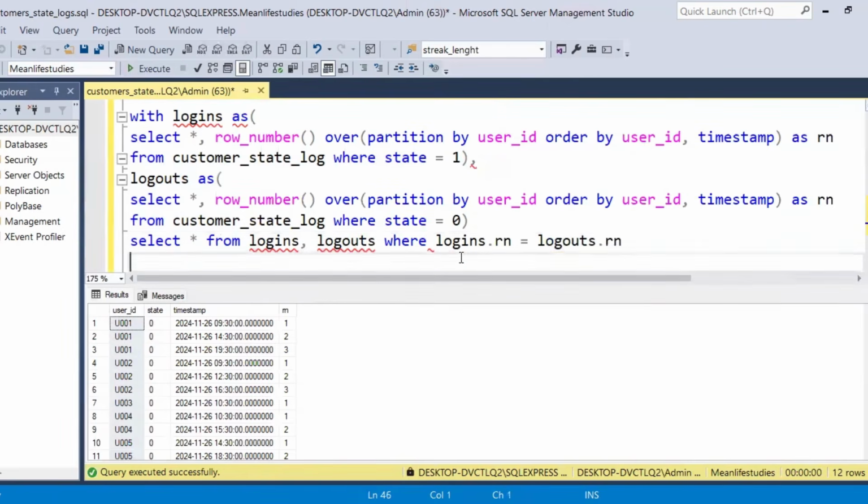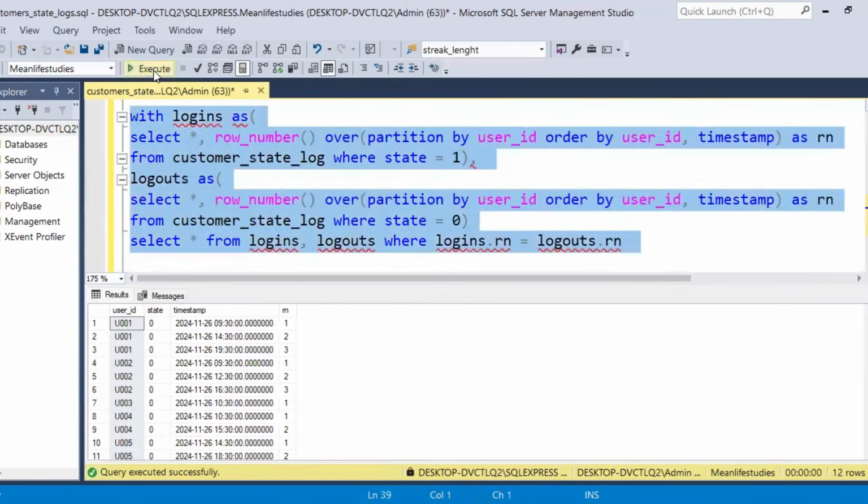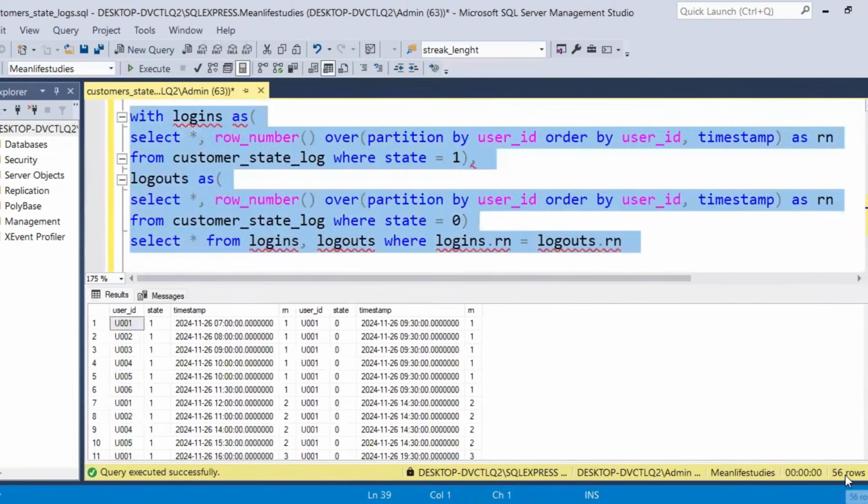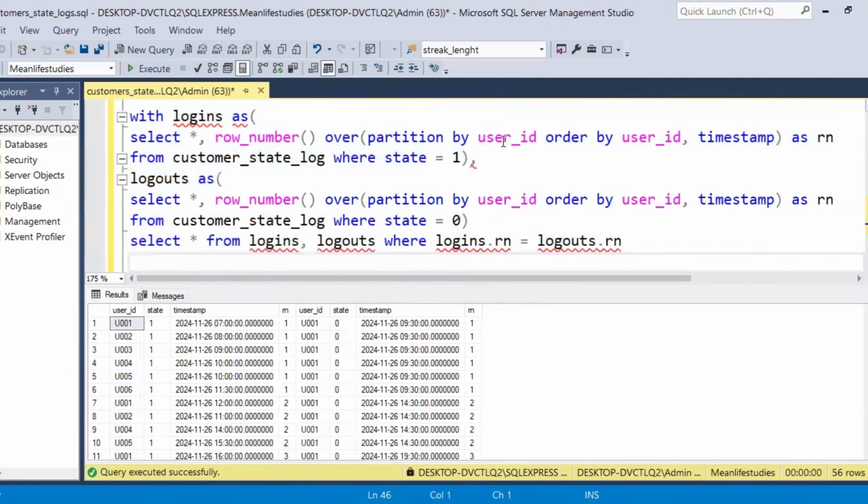dot rn. Okay, so what will happen if I do it like this? It's going to combine with the remaining users also, right? So let's see. If I try to combine like this, you can see a total of 56 records we'll be getting, but our aim is to get only 12 records, for both logins and logouts, right? Because here we have used partition by for each user, right?